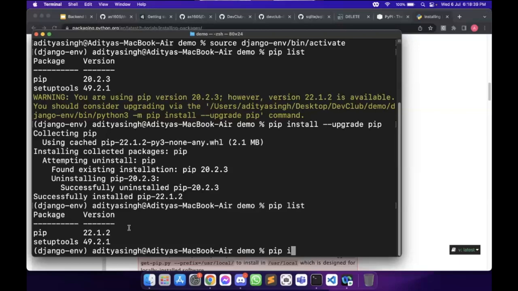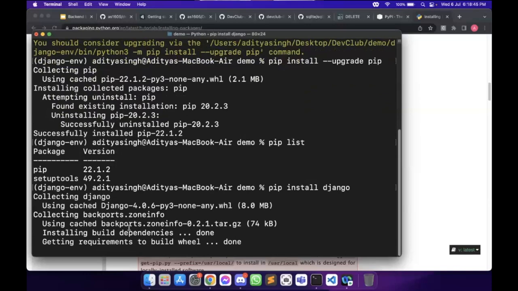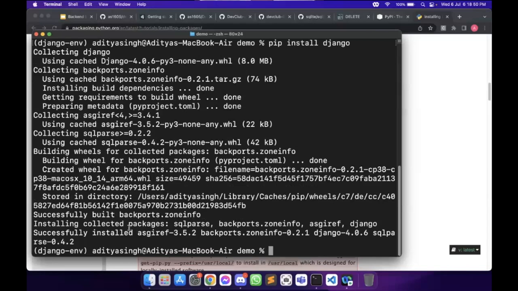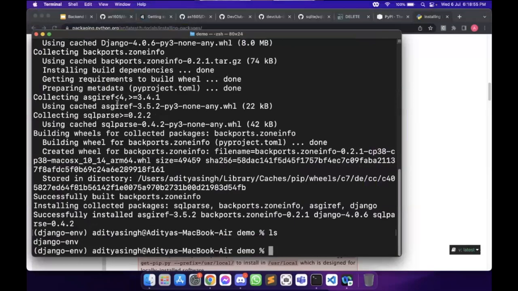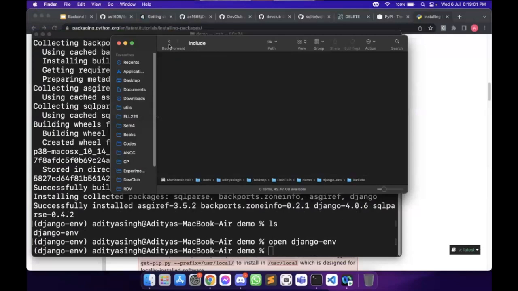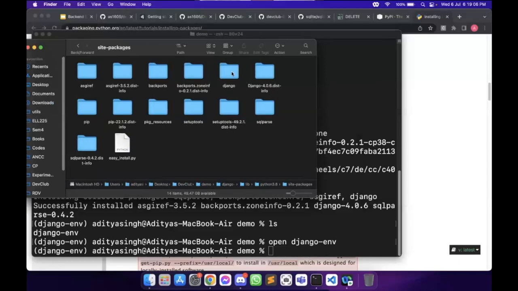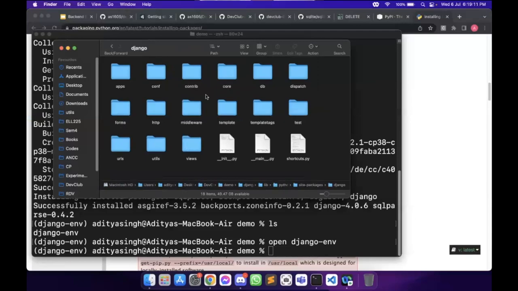So now let's finally install Django. pip install Django. So we have installed Django now. In fact, if I go to my environment, you can see that Django is installed in the lib, python3.8, site-packages folder. All the code for Django is written here, downloaded here. There are so many important things here.